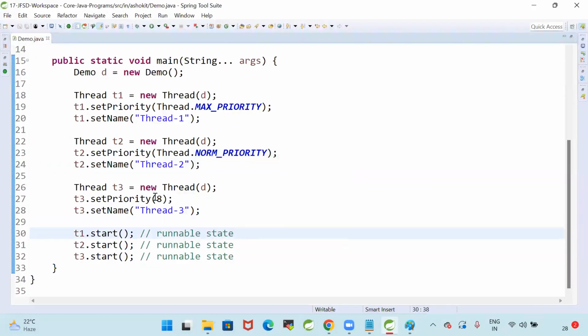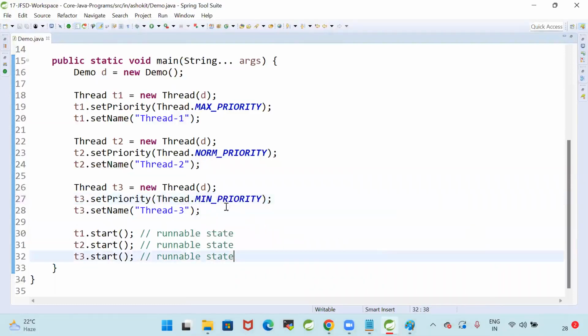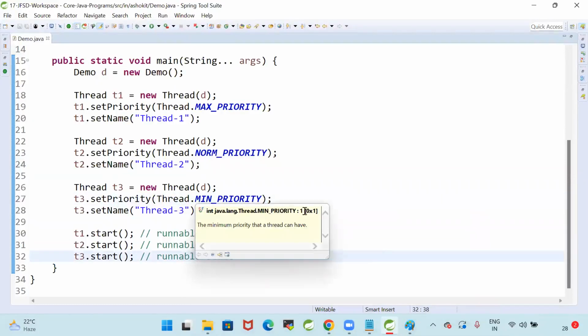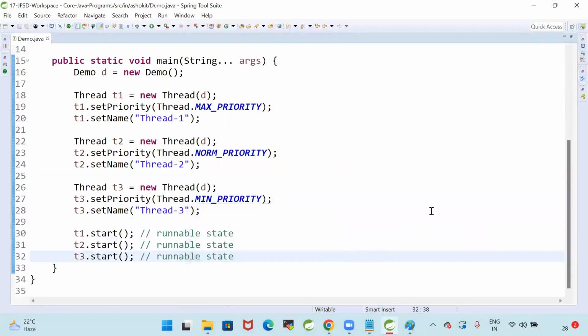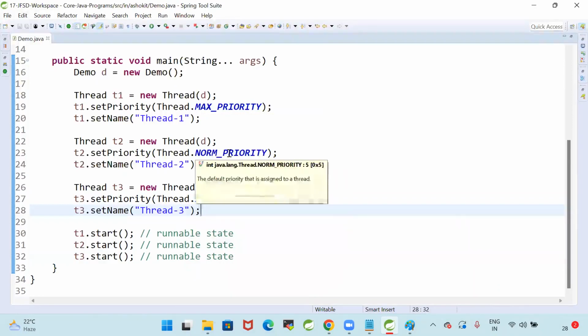Normal priority is 5. Then min priority: you can go for Thread dot MIN_PRIORITY. When you go for min priority, it is 1. So thread priority 1 to 10, you can give any number. Max priority means 10. Normal priority means 5. Minimum priority means 1. Okay.